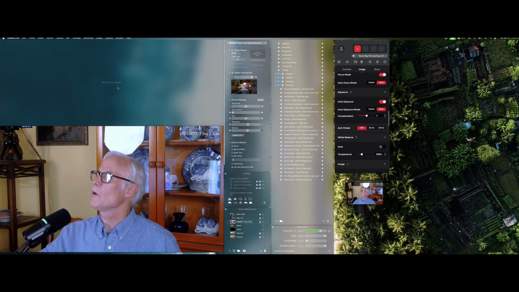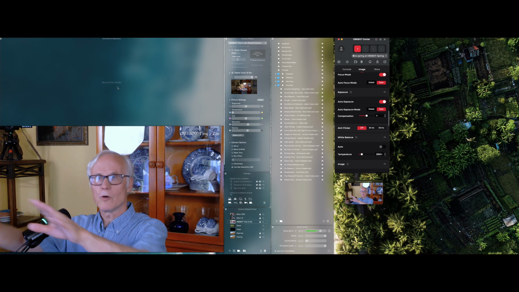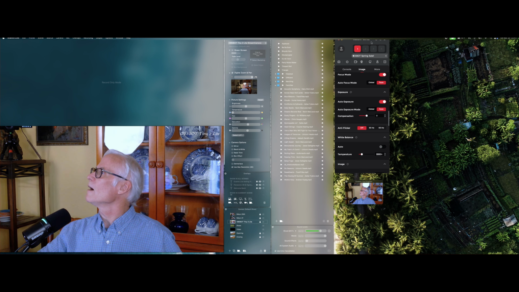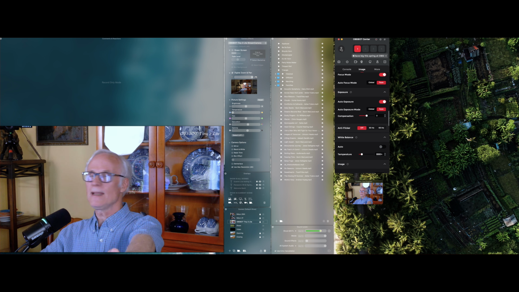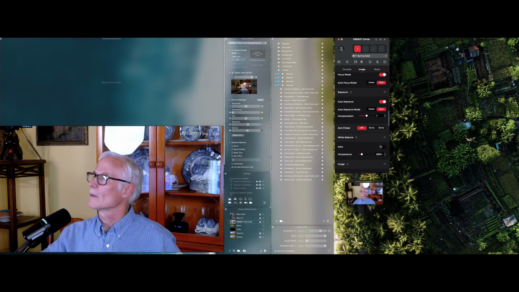This is the OBSBOT Center. I'm going to go to options, live demo mode. So now you see the whole setup. I got my OBSBOT Center up. I only have one camera. Okay. And I got it right here left to my Apple Studio display.